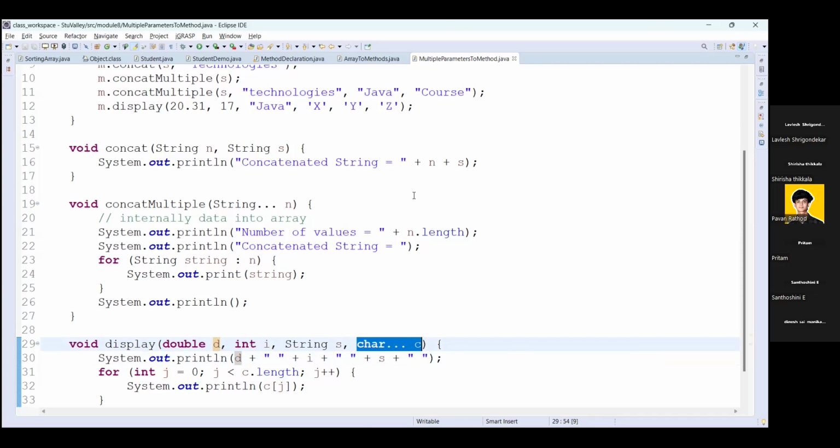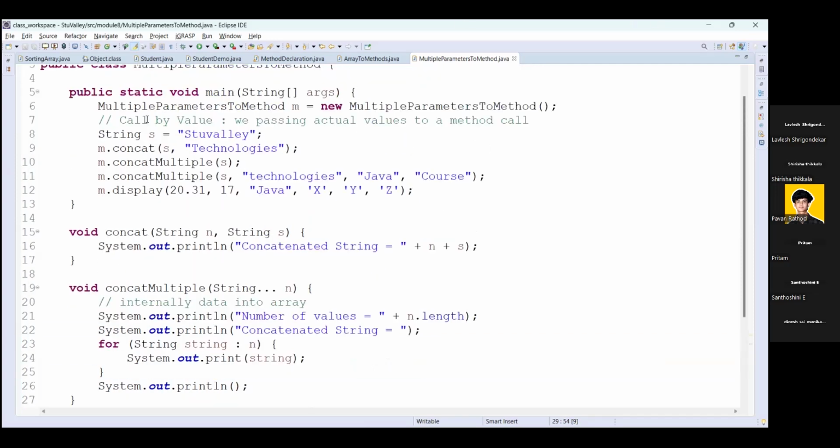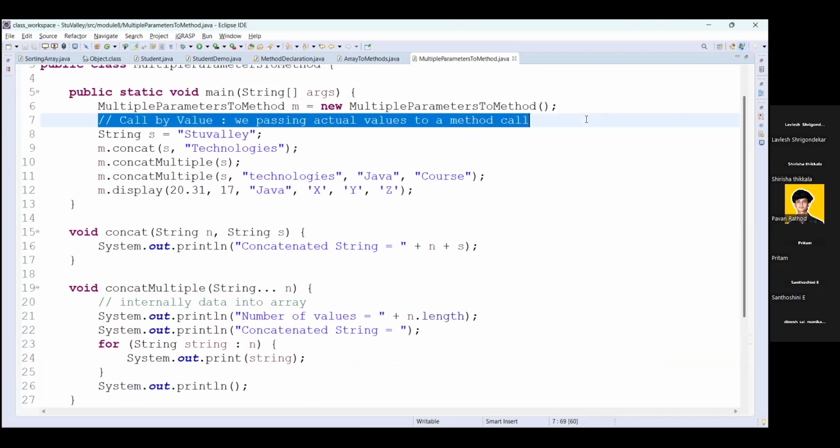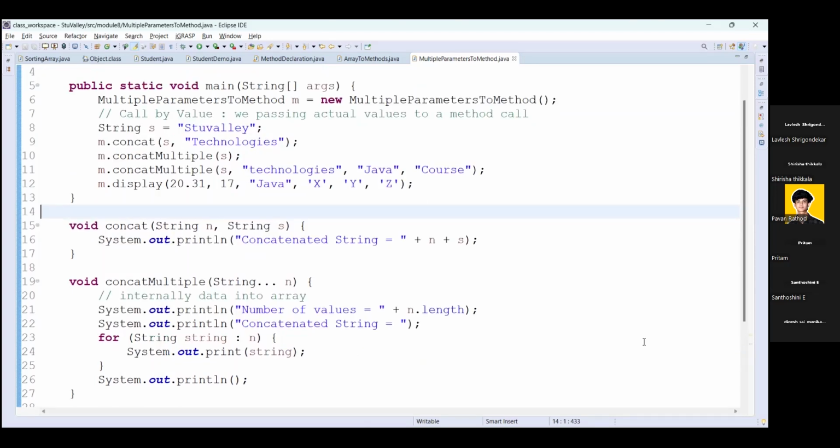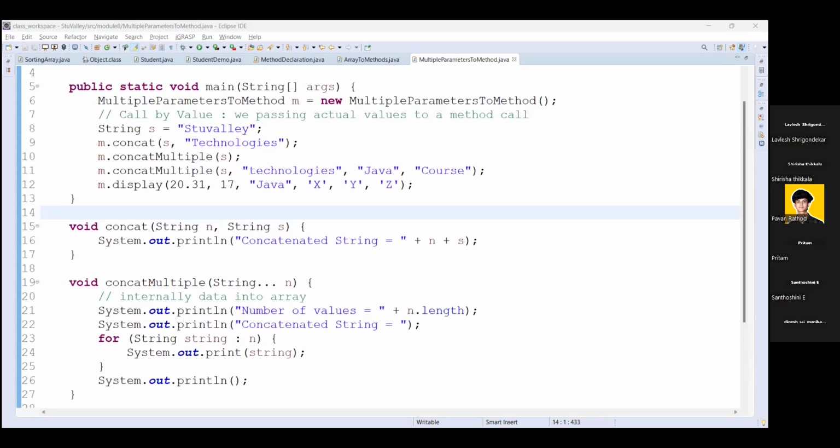Clear? Any doubt? You can go through this example. We have seen call by value also, and we are going to see call by reference in the next example. Once you understand this, we will continue with the next example, call by reference. If this is understood, tell me; if there is any doubt, ask. Go through this example once.